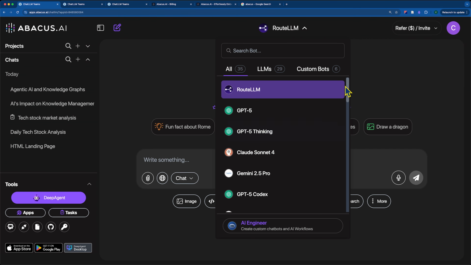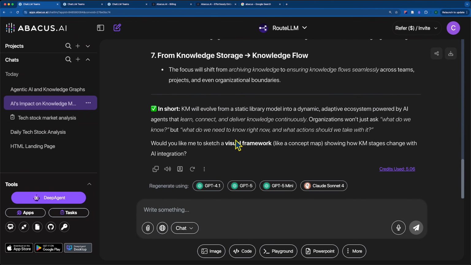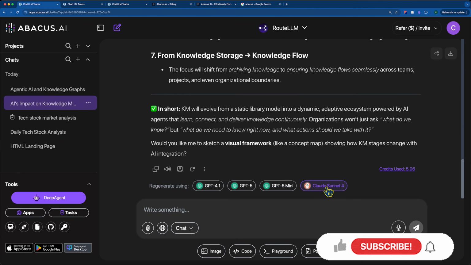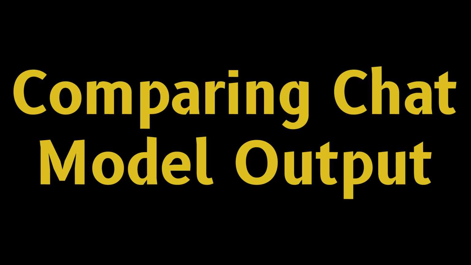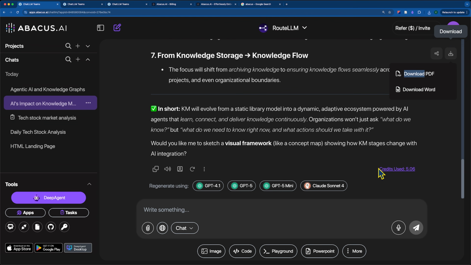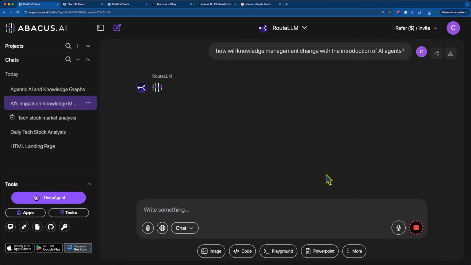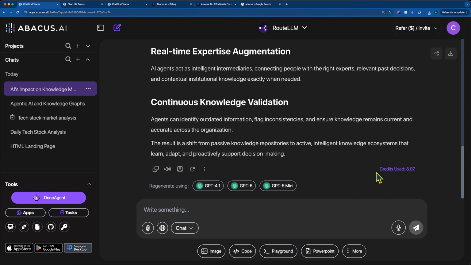And over time, what's cool too, let's say we go back to our initial prompt, I can regenerate this with Claude Sonnet. Just going to download a PDF of that for a sec so we have a direct comparison. I can see that that used 5 credits, but what would happen if we tried using Claude Sonnet? Let's try that again. So you can see that I actually used 8 credits. So it was a little bit more expensive to use Claude Sonnet than it was ChatGPT.